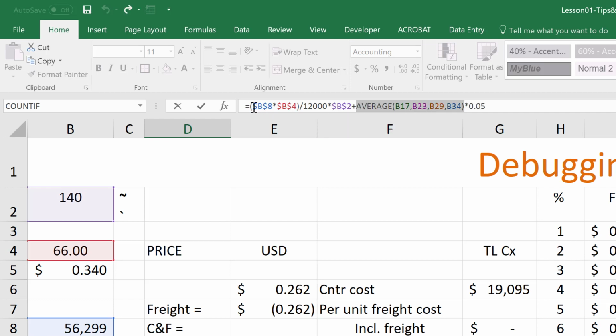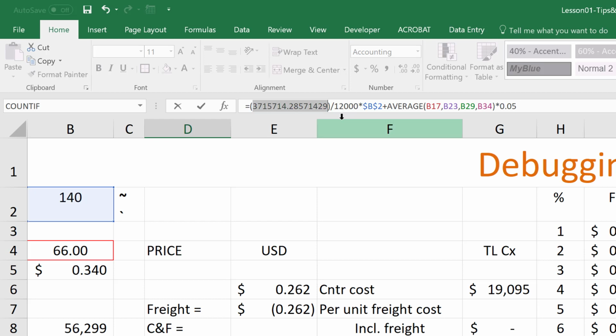How about this absolute reference times this other absolute reference? So I just highlight those and do F9 on my keyboard, and I get its value right there. So 3715.714 and a bunch of numbers. I'm going to hit Control Z to undo that.